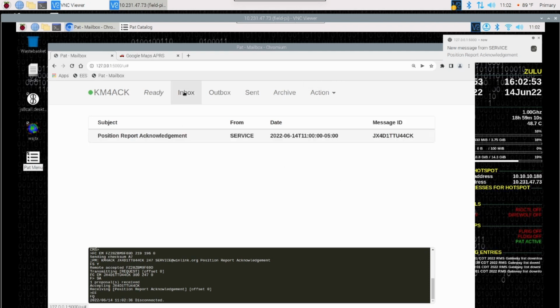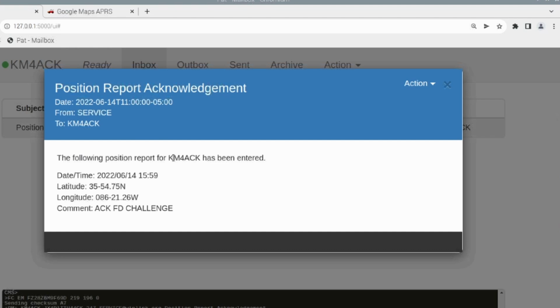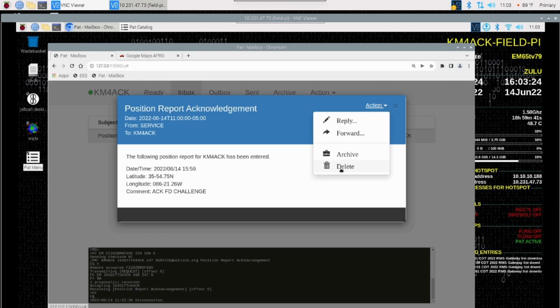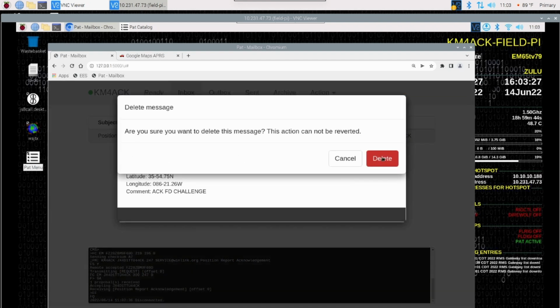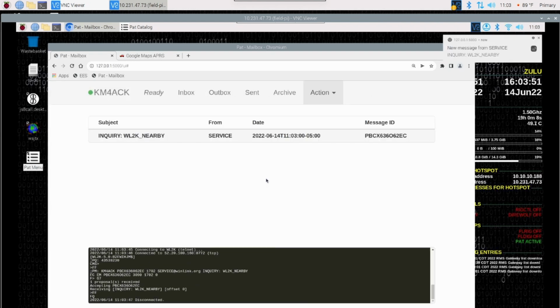In the meantime, if we go back to the inbox, we'll see that we get a position report acknowledgement, assuming that your message went through as expected. We'll go ahead and open that up. And you'll see that the following position report for KM4ACK has been entered. And it gives us the date, time, lat, long, and that comment once again. So I know that my position report was accepted. So let's go ahead and delete that. And let's try another connection and see if that reply is ready for us. And indeed it is. So this is the reply that we've received.